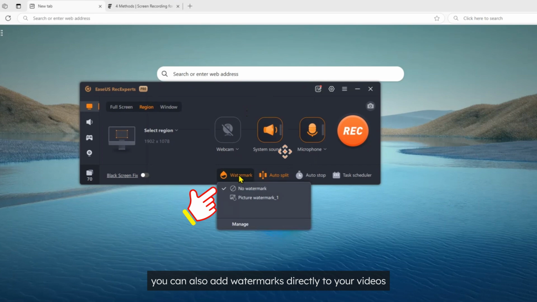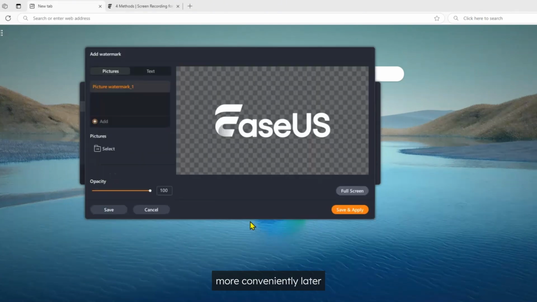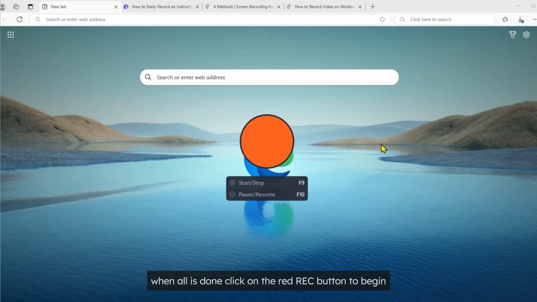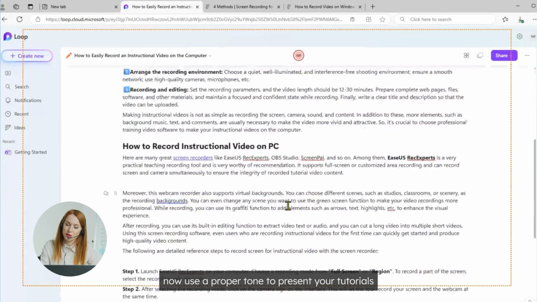You can also add watermarks directly to your videos. These will help you use this video more conveniently later. When all is done, click on the red REC button to begin. Now, use a proper tone to present your tutorials.